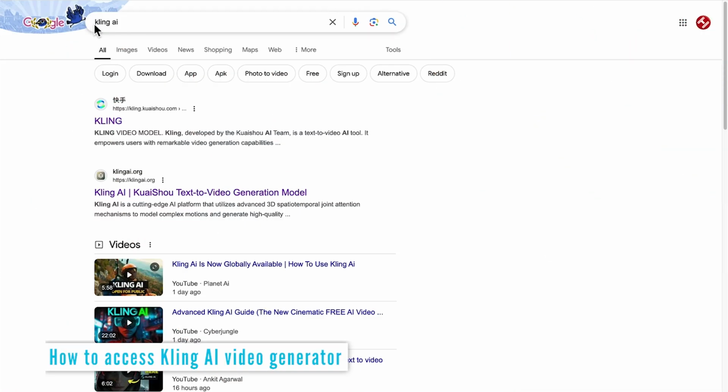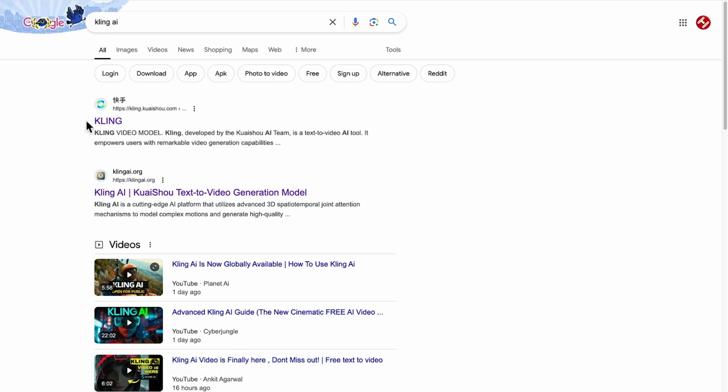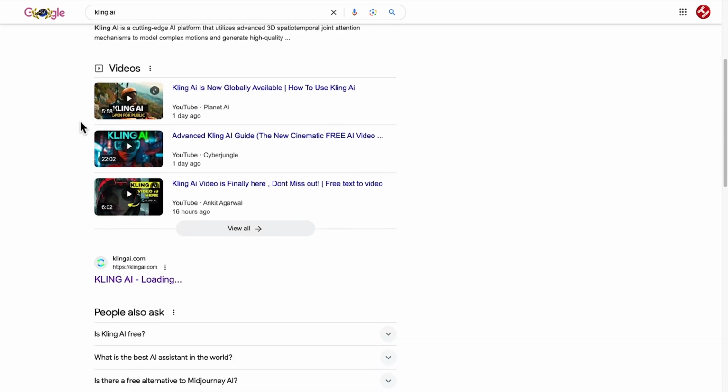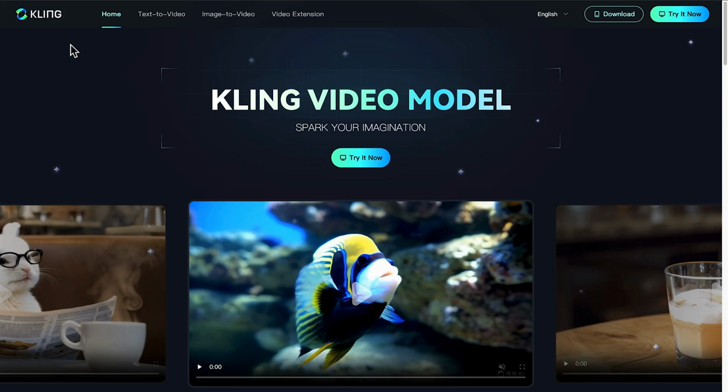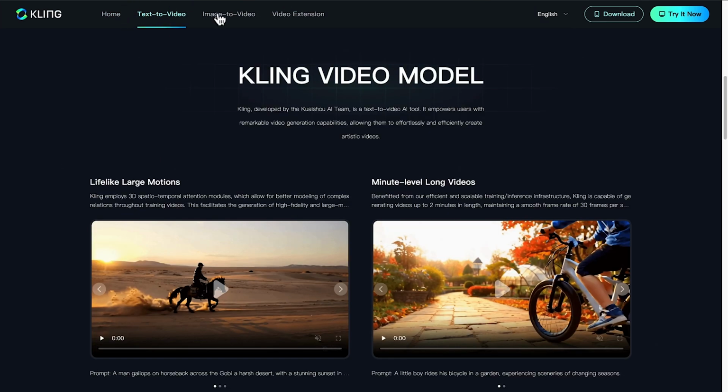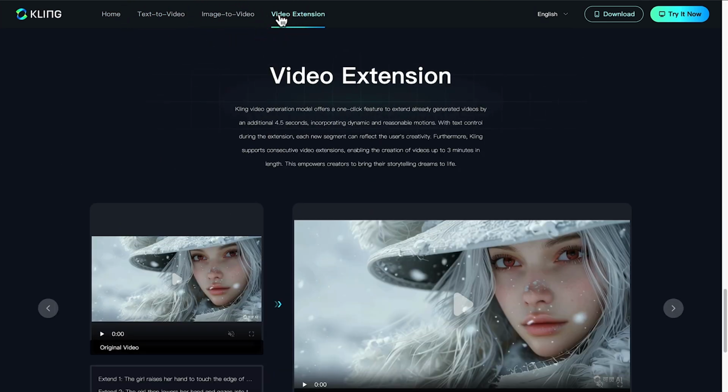To access Kling AI, Google Kling AI. There's two results that we're going to talk about. The first one here is the Chinese-based website where you can't actually sign up unless you're in China. The one we actually want to use is klingai.com. The three main options in Kling AI are text to video, image to video, and video extension.